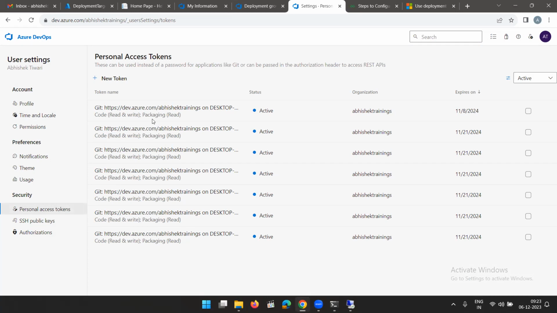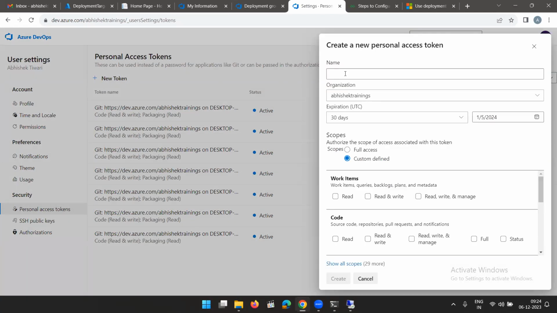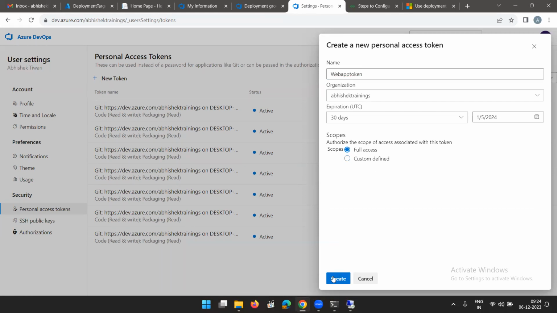Okay. So you can create a new token over here. Or you can use any existing token if you have. So I'll create like a web app token like this. Expiration 30 days. Full access I'll give as of now.